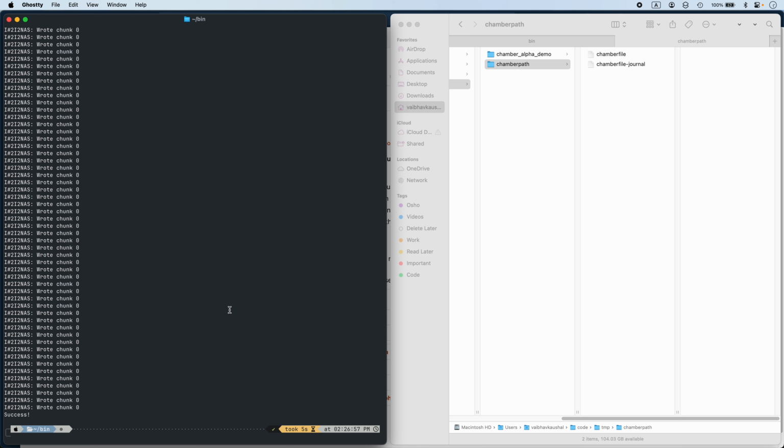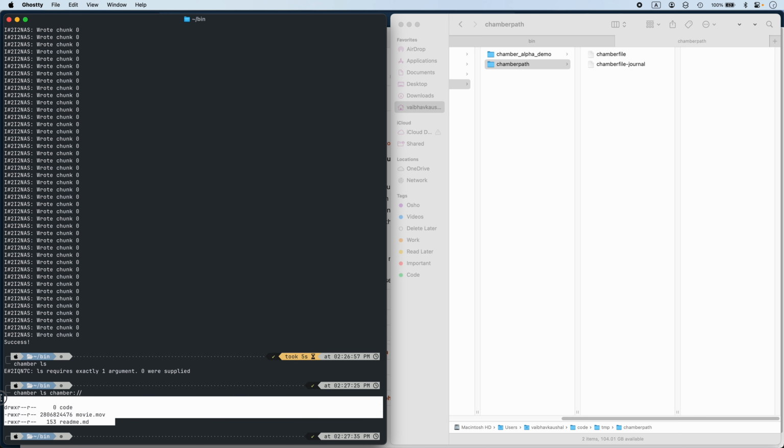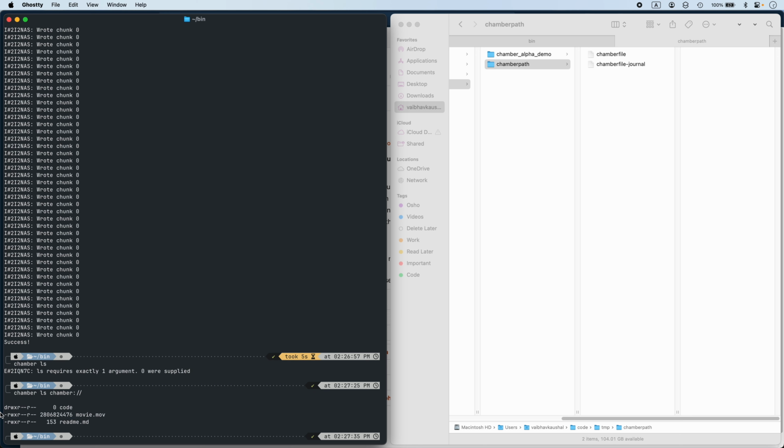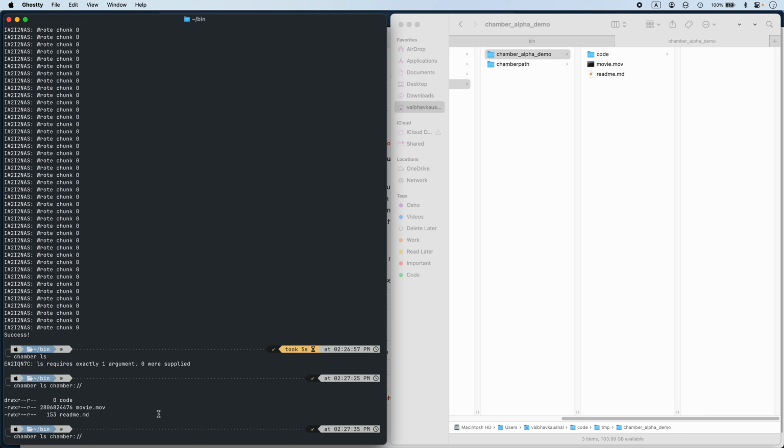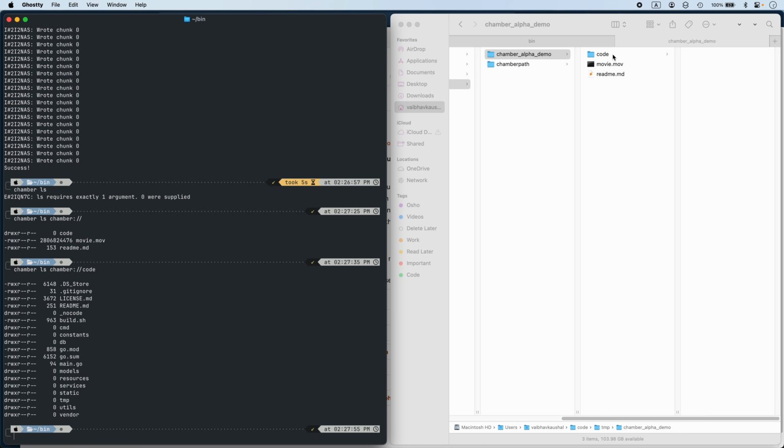How do we see what is inside the chamber file? So we say chamber ls, and it requires an argument, and chamber colon slash slash is what you have to supply for the root directory. We are trying to look at what's on the root, and the listing is more like what ls -l would do on Linux or Mac. The first character D says that this is a directory, which we know. Code was a directory, movie was a file, this is the file size, and readme was a file. So three things. But you're not limited to just looking at the root directory.